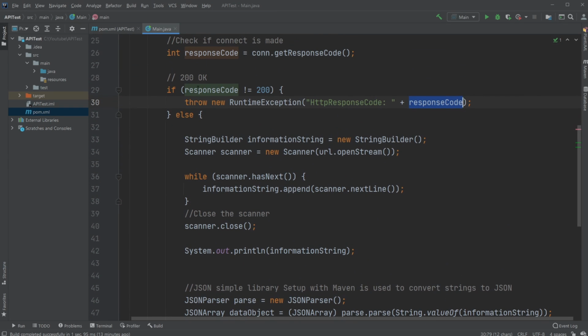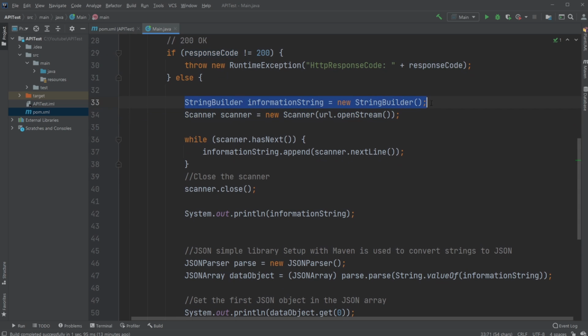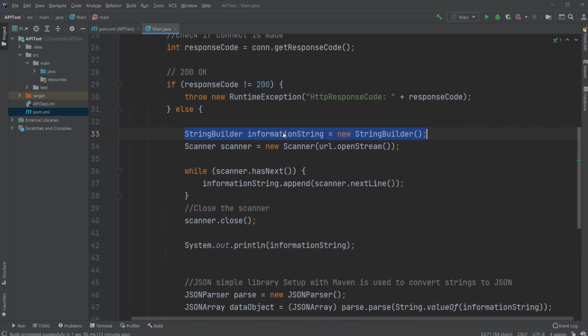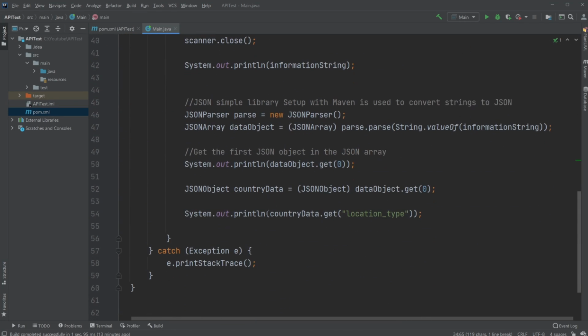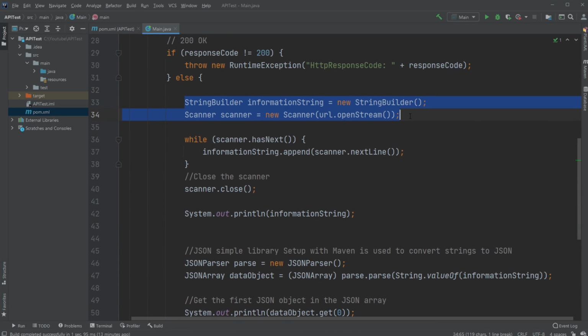So in the case we made the connection, we then first create a StringBuilder, just call it information string, and we then create a scanner. If you know a bit of Java, you would know this would also kind of need a try-catch block, but because we just have a try-catch block catching everything around this, this will do for now.